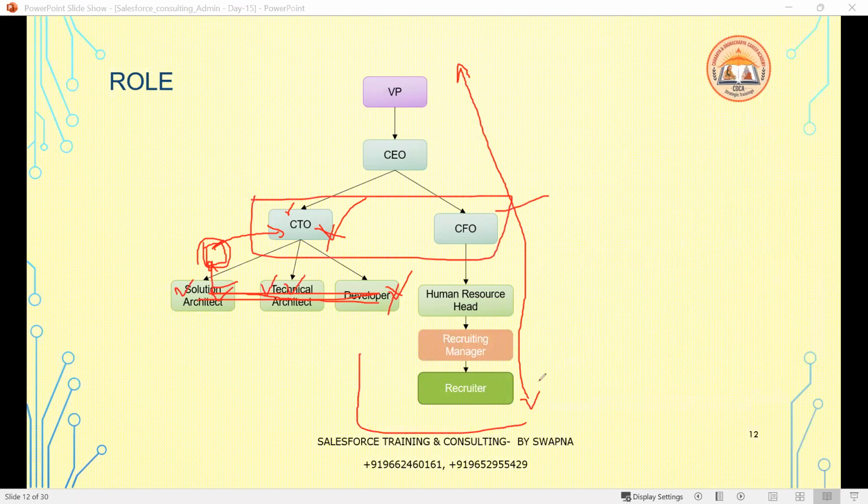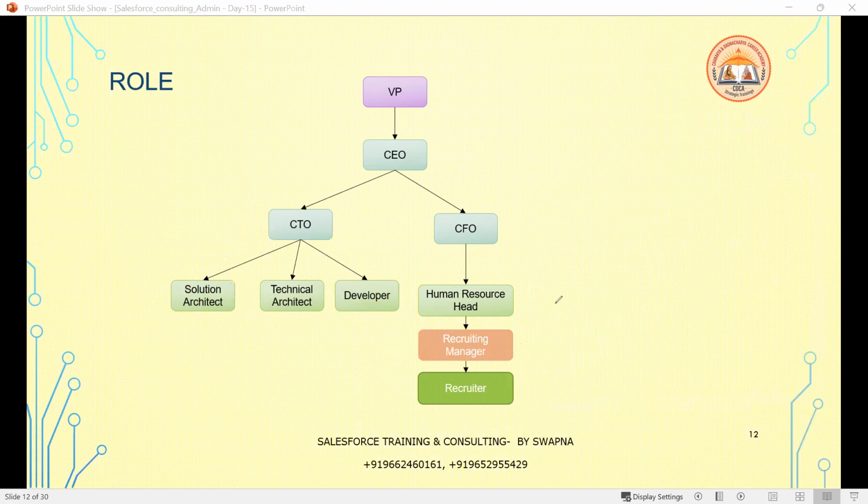If your position is here, certain access will be open for you. But you will not see all the access that the CFO is able to see. You cannot see that. Similarly, in Salesforce also, we have a role hierarchy.